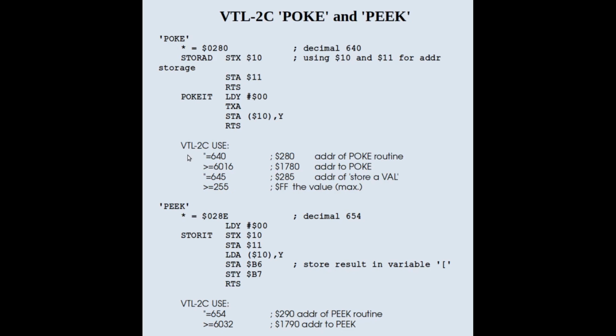Here's how you use it in VTL2C. We set up the address of the poke routine, and then we pass the address to it. This is going to end up in string 10 and 11. Second part is we call the second part, address of store value, and then the value that we want to send. You can send 16-bit numbers, but let's just keep it simple. And how often are you going to want to poke a value greater than 255 anyway? Here's the other end of the story, peek.